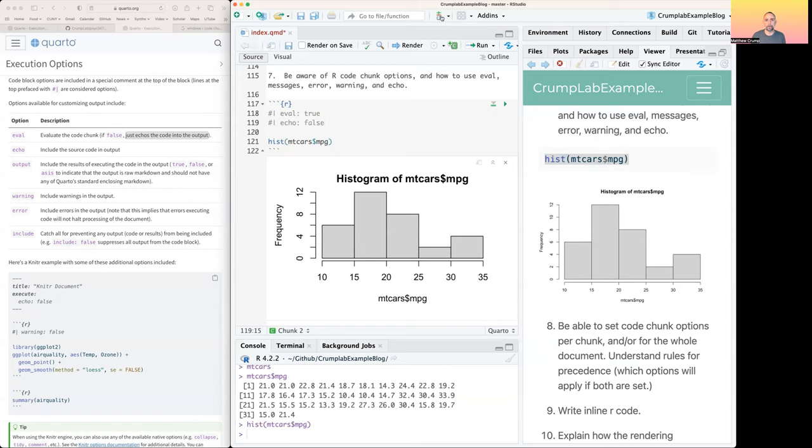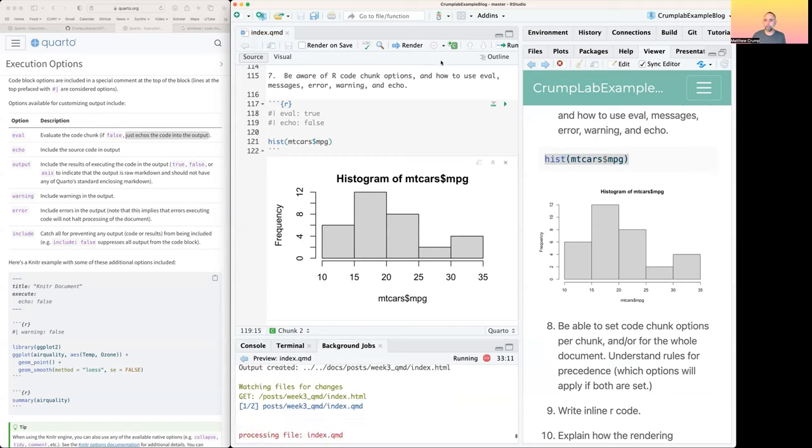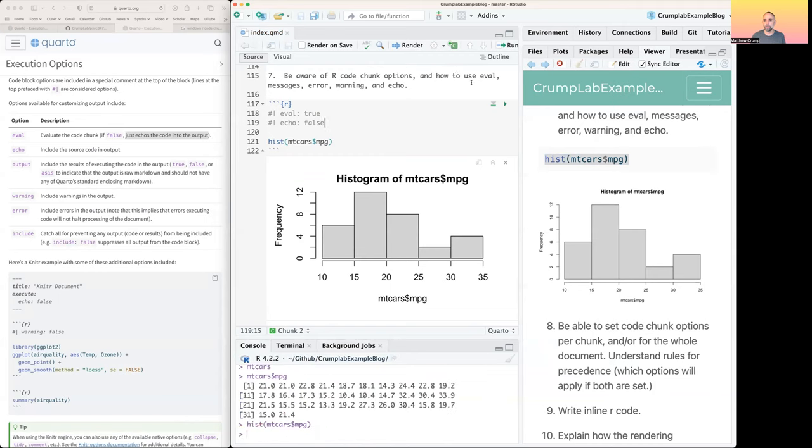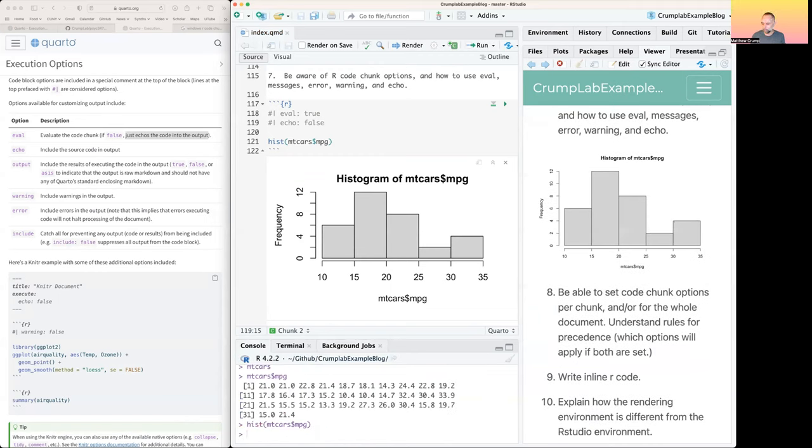If you set it to false and press render, that code chunk piece is going to disappear, just like that. Okay. So we talked about eval, we talked about echo.